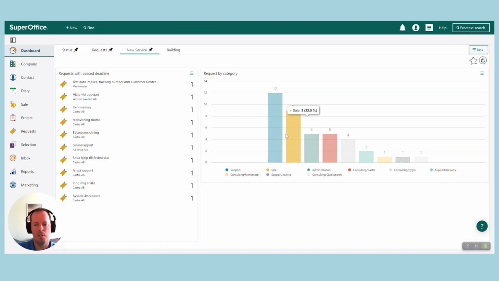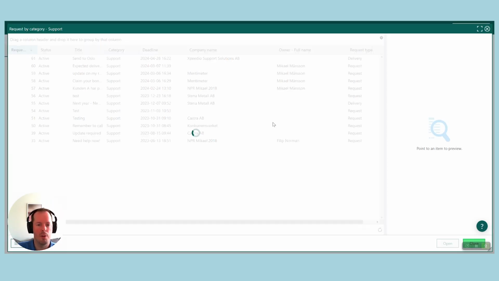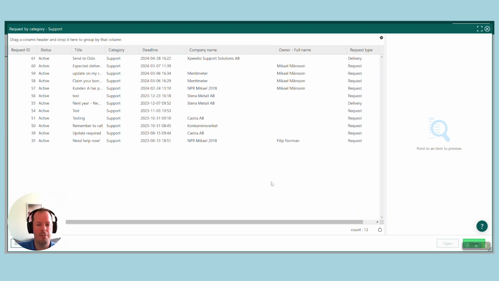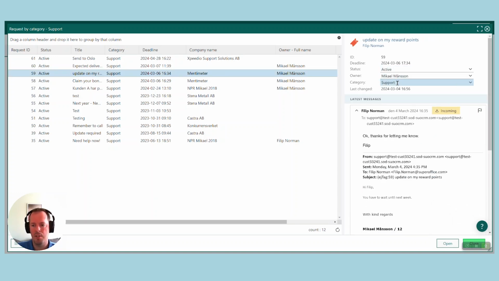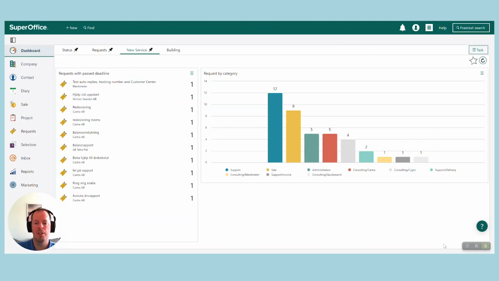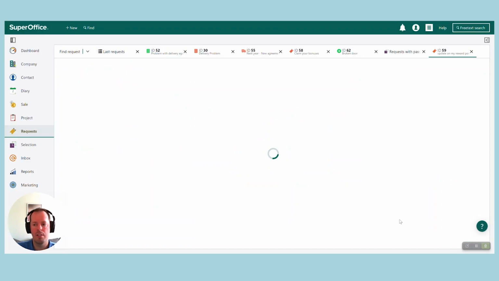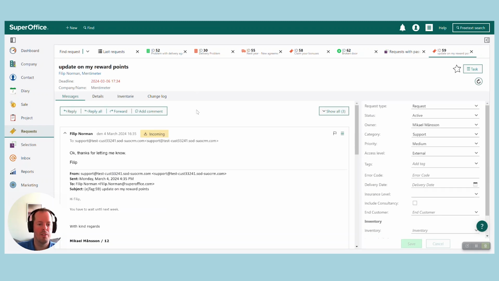And of course, these are drilled down as well. So if you press somewhere in the graphs, when they are not in edit mode, you get a list of the requests behind the graphs. And of course, you could then directly view them on the right hand side. You can use the quick edit to update some information, or fully open the request by hitting open, just to get the full overview and go in and work with a specific request.